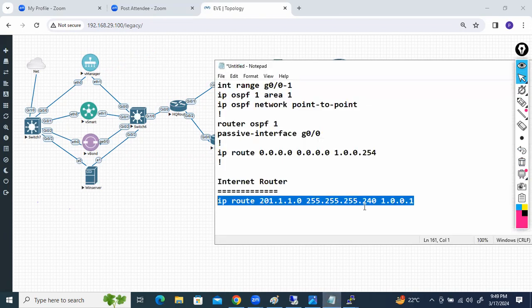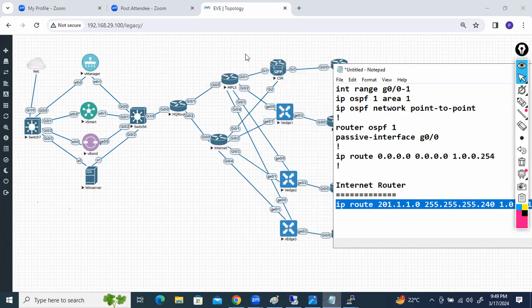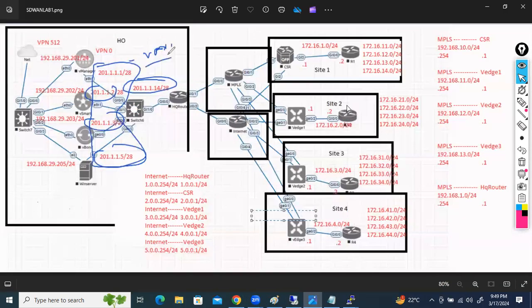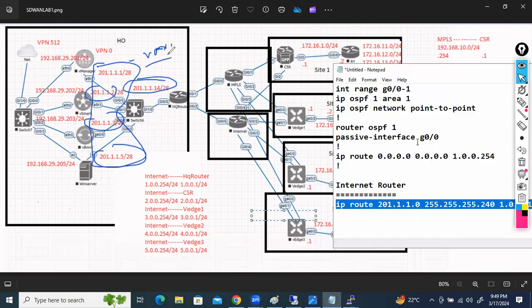On the VH1, first of all, in that topology, what is the site ID for the VH1? That is site ID 2, right? System IP I have already used here. So what system IP am I going to use? That IP I will tell you.